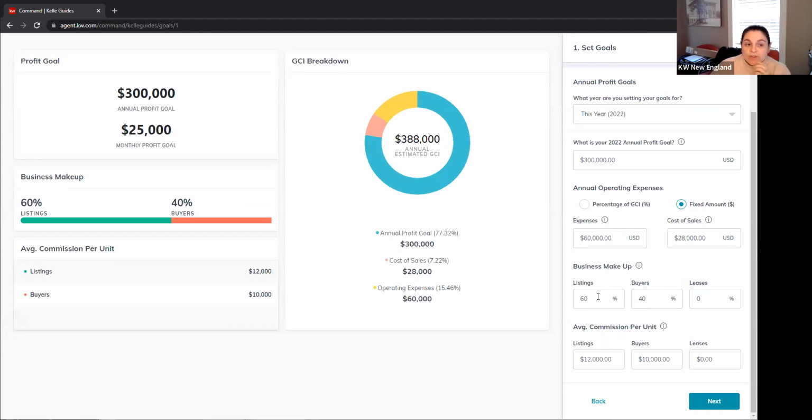The next thing you need to know, there are actually more numbers you should take a stab at, is your business makeup. This is the balance between buyers, listings, and leases. Typically we want to see 50-50. You might want to skew that a little bit right now with the market the way it is. There are a lot more buyers out there than there are listings, so you might want to skew it a little bit more because of the market, especially if you're relatively new to this business.